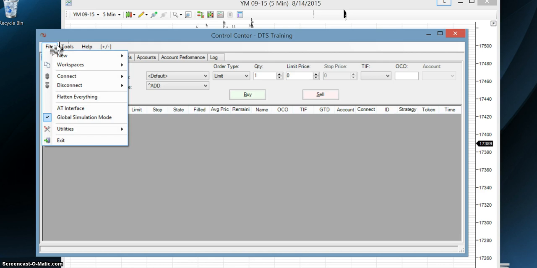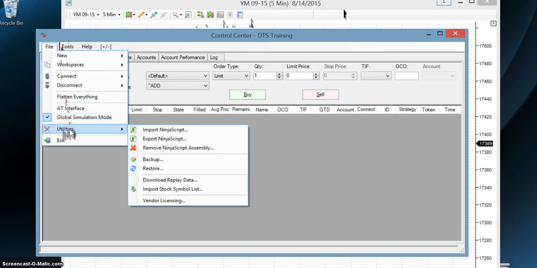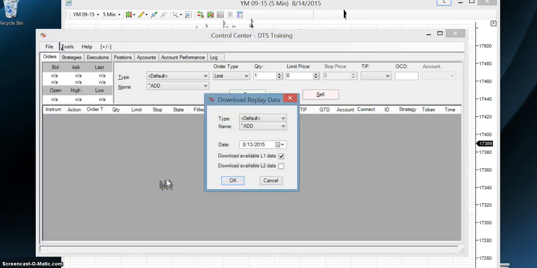We go to File, then we go down to Utilities. We go to Download Replay Data. This is assuming that you already have at least one instrument entered into your instrument list, which we covered in one of the previous videos.